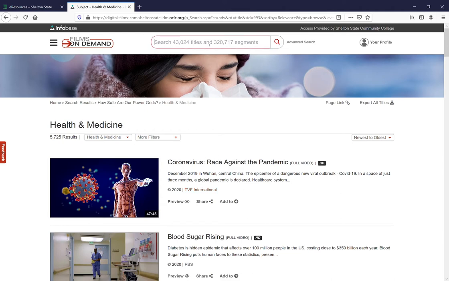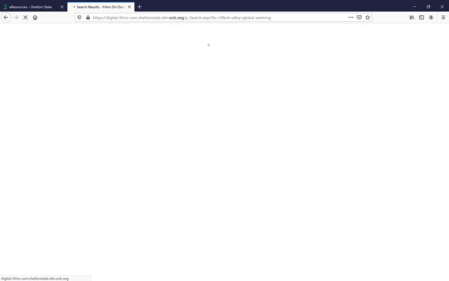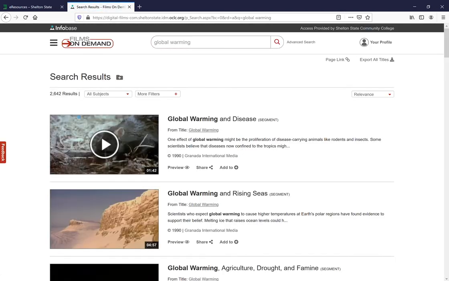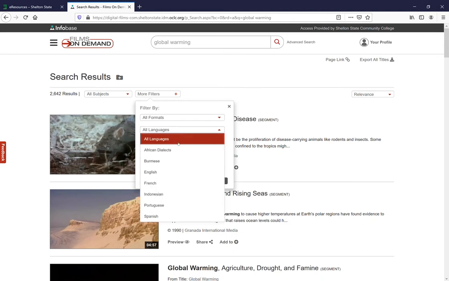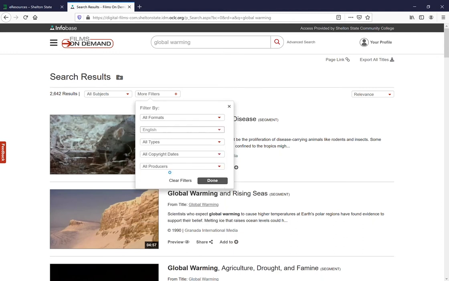You can come up to the search bar at the top and type in, let's do global warming. And it will search for global warming. This brings back 2,642 results in all subjects. So I'm going to click on more filters and show you that I'm pretty sure I want all of my stuff in English.